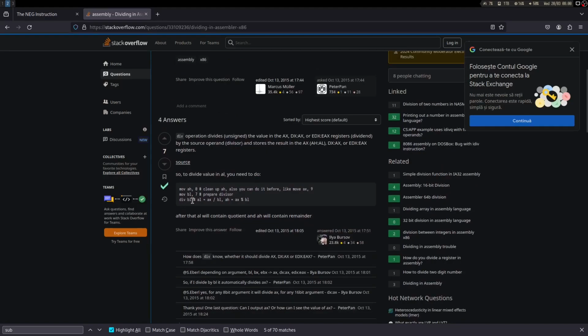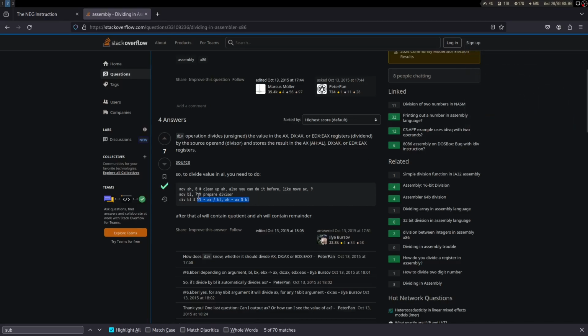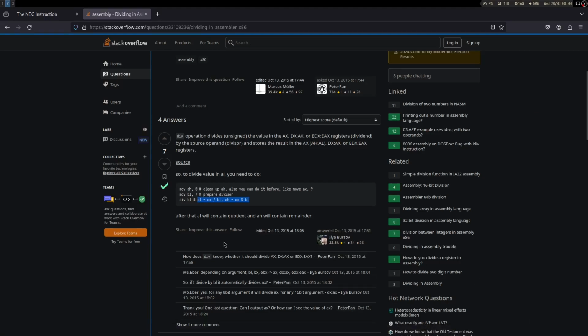So div, it's... So we get both, okay. Okay, I see. So it splits the A register into two. Like the high half is going to be the division. Oh, EDX, EAX.